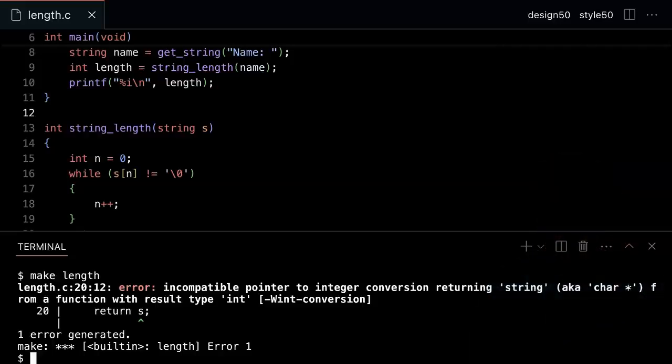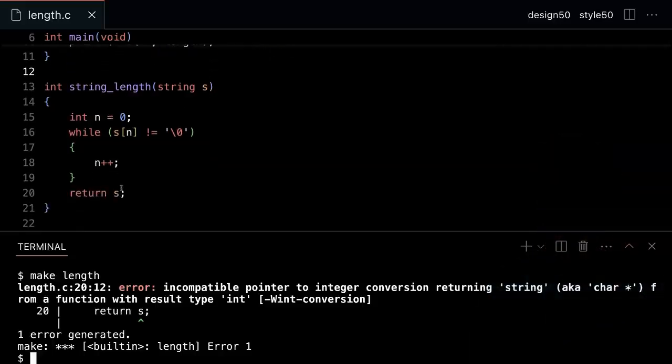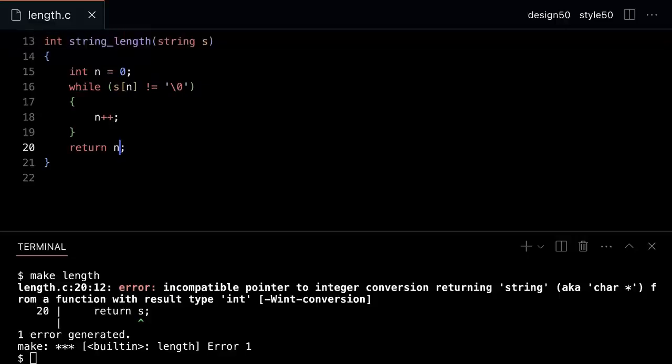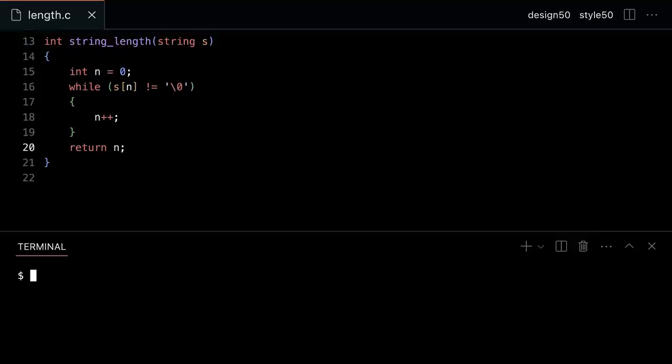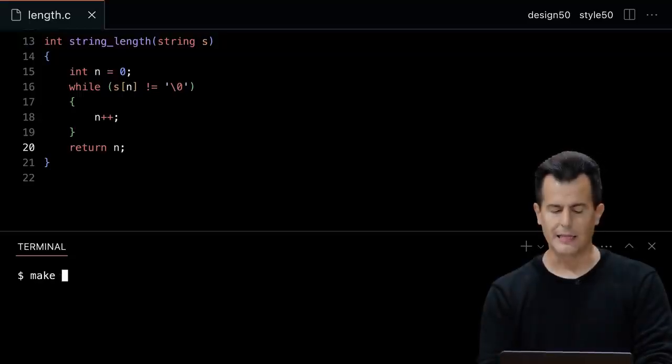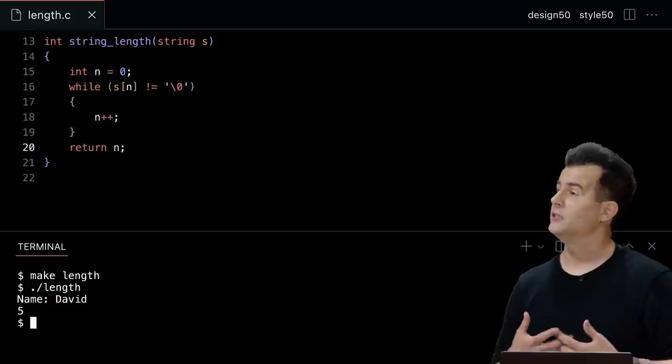I don't want to return s. I screwed up. I want to return n, which is the number. S is the string. So that's what it's saying here. And we'll come back to, in a couple of weeks, what these words like pointer and conversion mean. Make length. There we go. ./length, David. I still get 5.